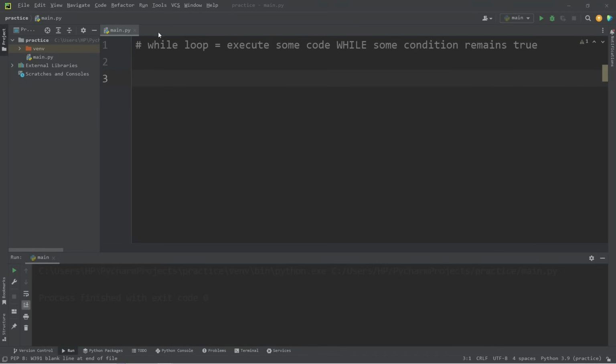Hey everybody, in this topic I'm going to explain while loops. A while loop will execute some code while some condition remains true. Here's an example. We'll use an if statement first.